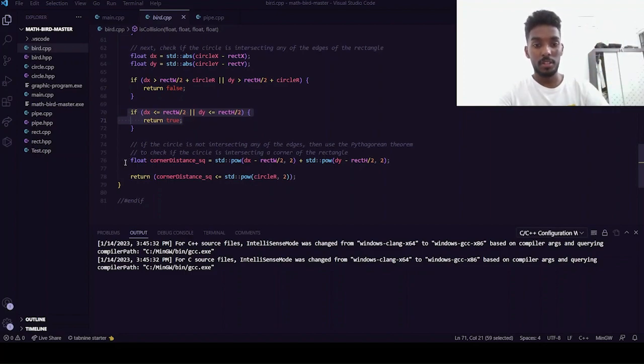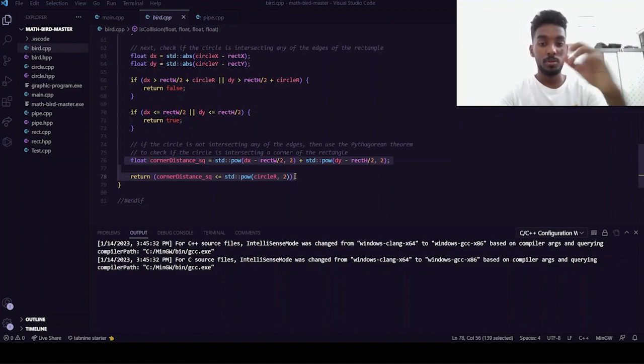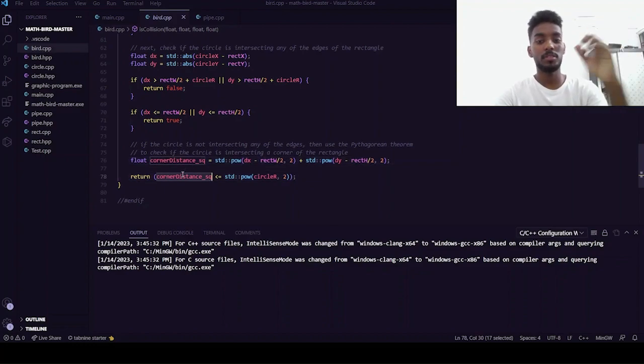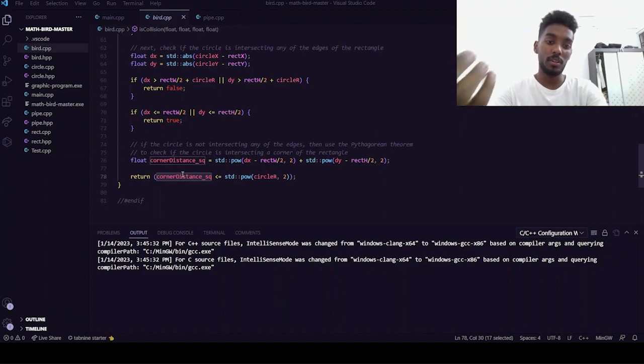The final check uses the Pythagorean theorem to check if the circle is intersecting a corner of the rectangle. The variable corner distance, which is right here, is the distance between the center of the circle and the closest corner of the rectangle, squared. If this distance is less than or equal to the radius of the circle squared, then the circle is intersecting a corner of the rectangle and the function returns true.